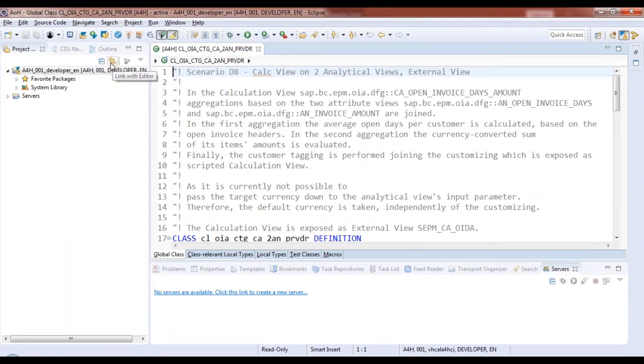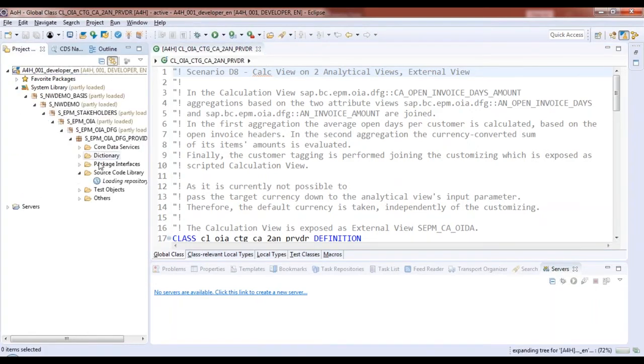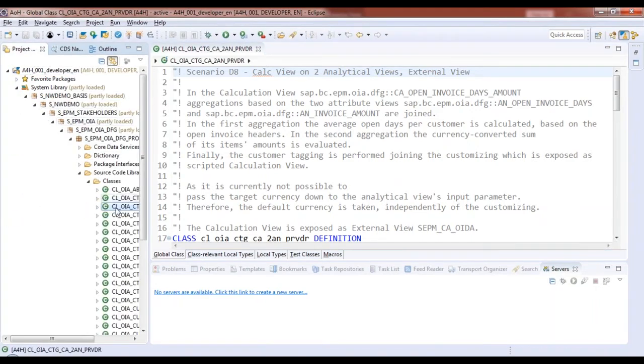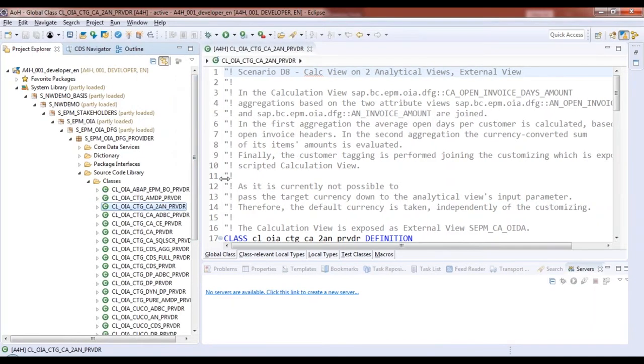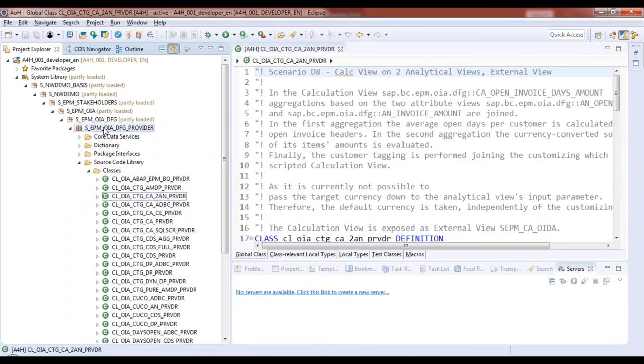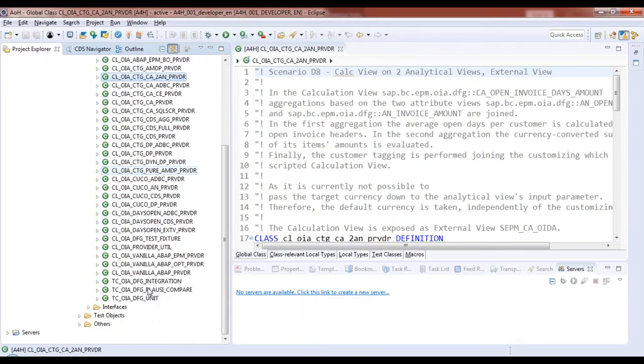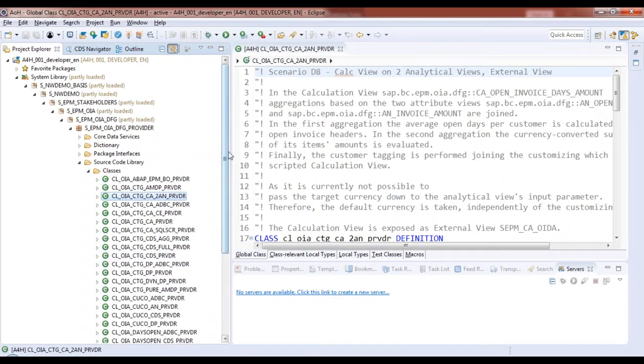Link with the editor, click on this, and it will open the package hierarchy where exactly it belongs. You see it open here. This is the class, it belongs to this package, this package, this package, this package, this package, this package. See, it has taken me directly to the point where this class is present along with its subordinate classes. Okay, that's the powerful thing.